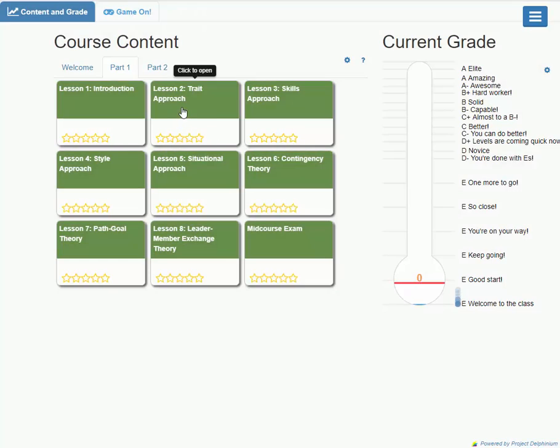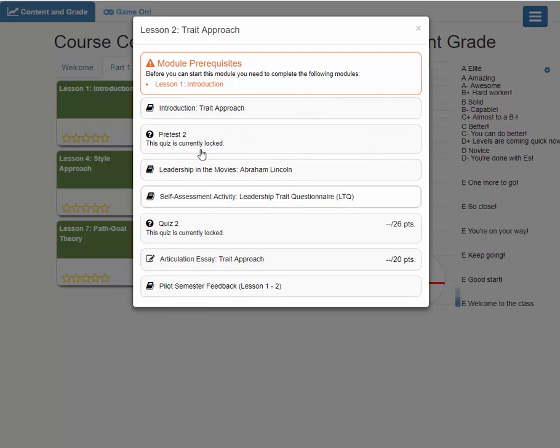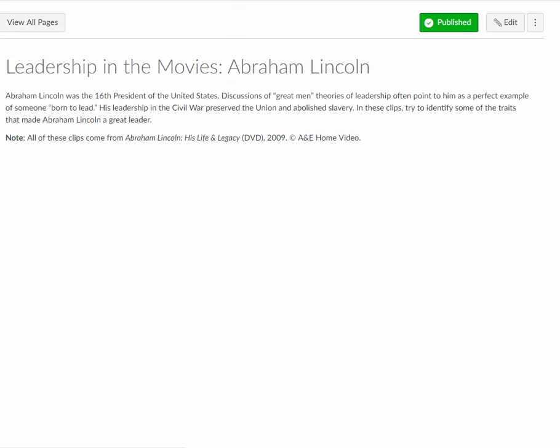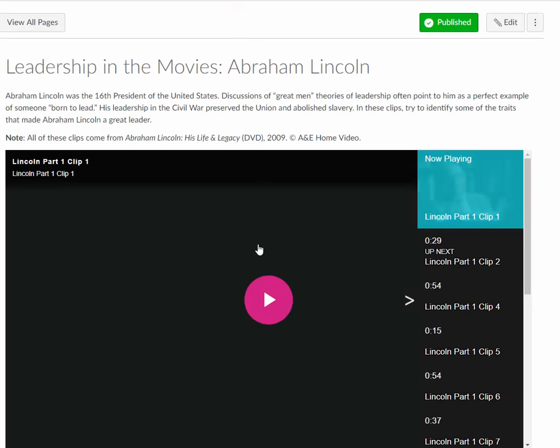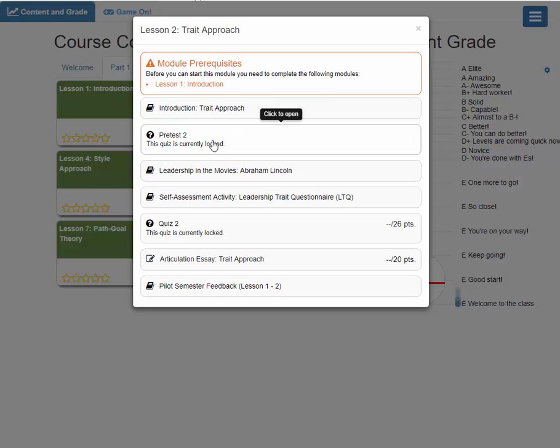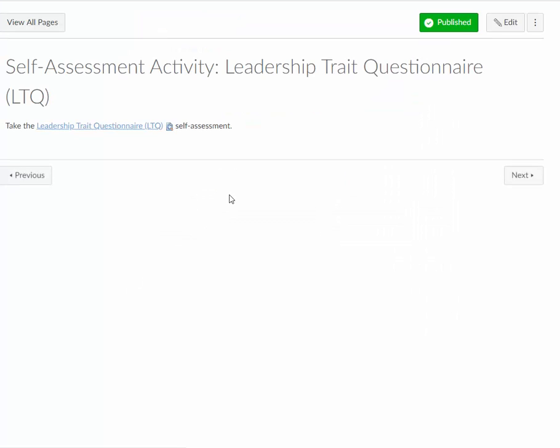Okay, if you look at lesson 2, you'll be introduced to a new assignment. So again, you have the same parts. There's an introduction, a pre-test. Then we'll start seeing something called leadership in the movies. Most of the lessons have these. This is where I've gone out and found examples in specific movies or documentaries that relate to the content that you're studying in that chapter. Here's our pre-test again, and leadership in the movies.